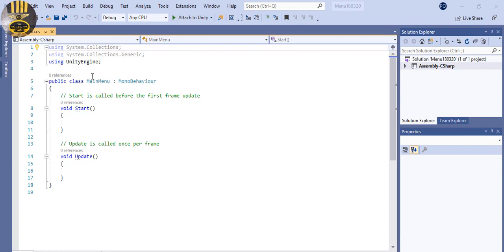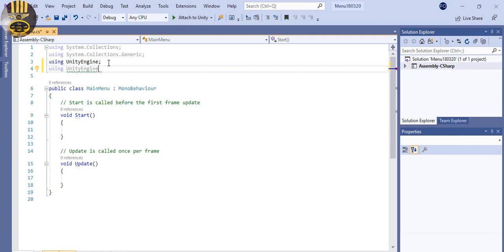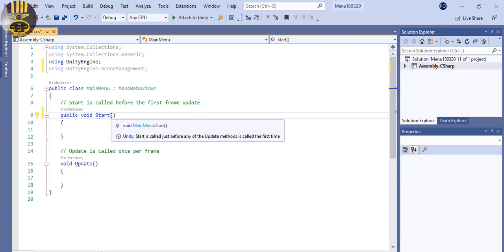And there we go. But before I start coding, I'm going to have to call the following, which is using UnityEngine.SceneManagement. I will also have to import to use as follows, that is public void, and I will call that PlayGame. That will be my very first function.